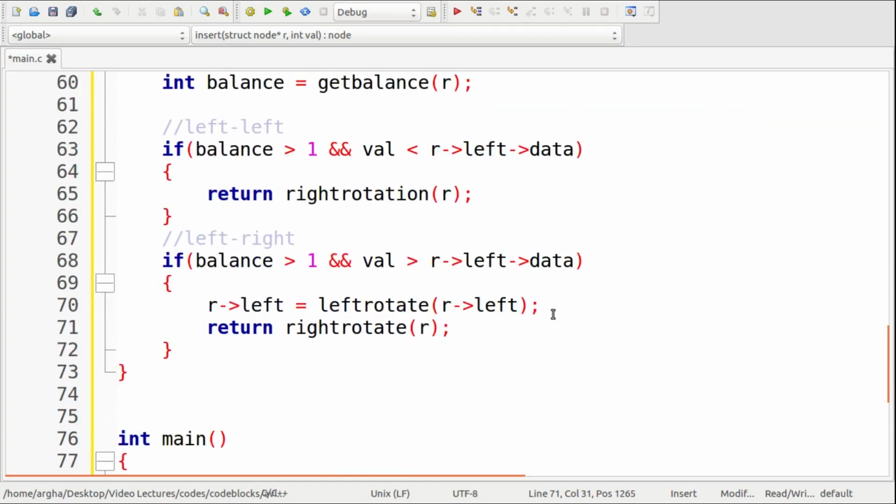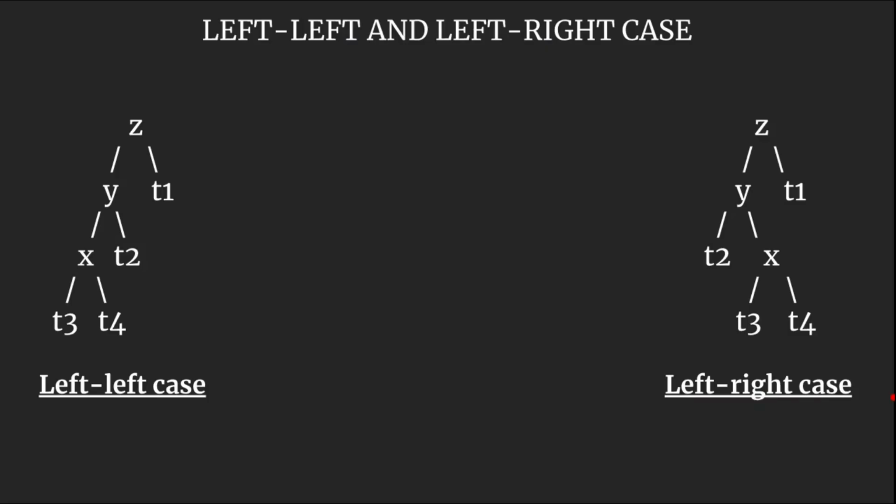So for this line, why do we operate the left rotate and then the right rotate? Let's go back to the slides and have a look at it. So here we are back to the slides. This is the left right case, as we said. So now, why did we operate first a left rotation and then a right rotation?